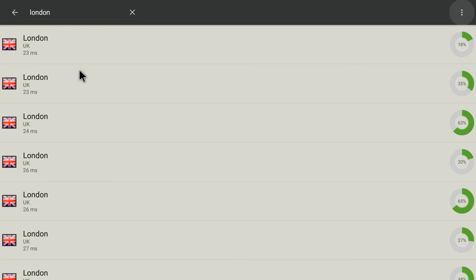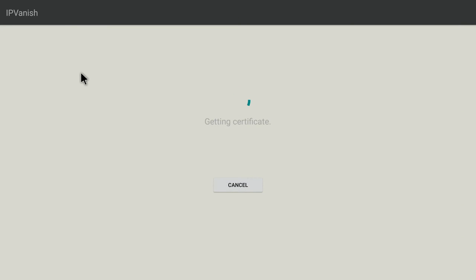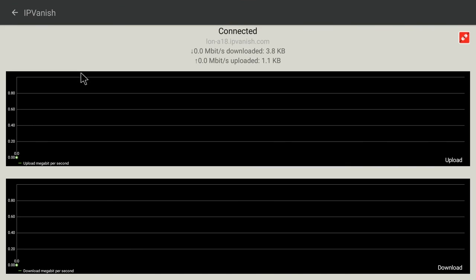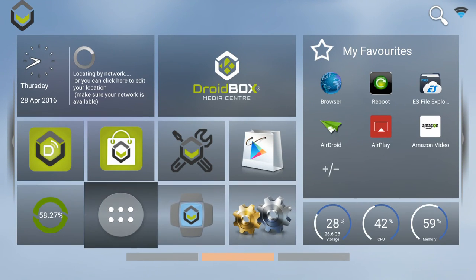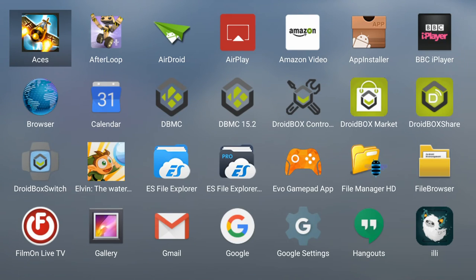Simply choose a UK-based server from the list and click on it. Wait until the connection has been established, and once it has done so, press the Home button to return to the home screen. You can now load your favourite app such as BBC iPlayer and keep up with the best of British.